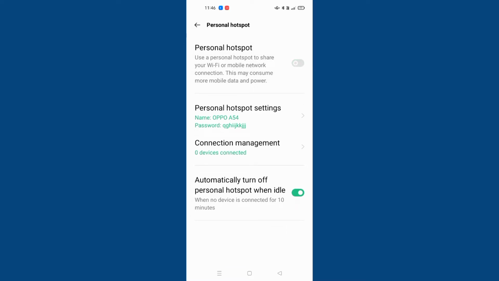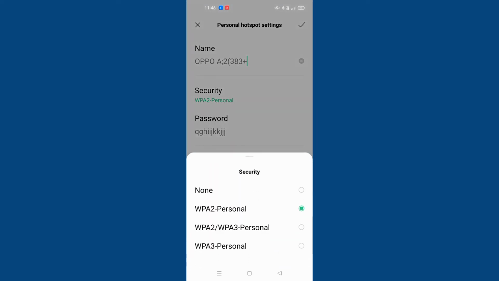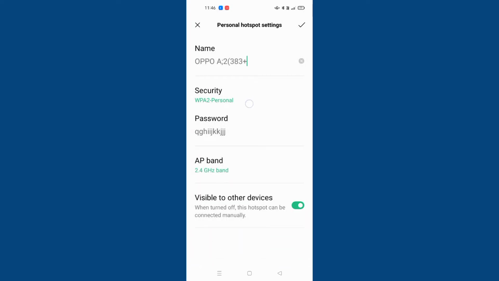Okay, and down below you are going to find your personal hotspot settings. Just move on to personal hotspot settings. If you want to change the device name, you can change the device name as you wish. Suppose I write something here. I just write it like that, and it shows the options none and personal.